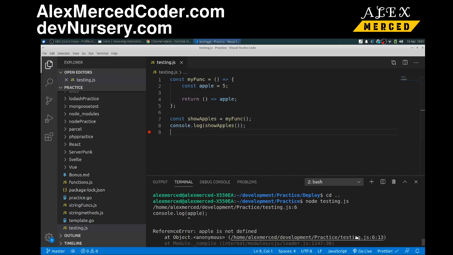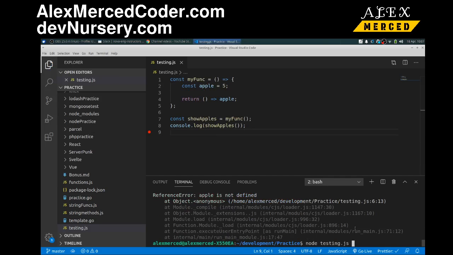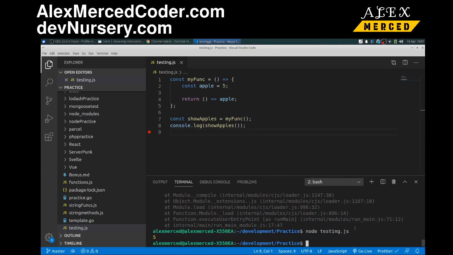And let's run the code. And see, there we have access to the variable 5. Why? Because even though the function is called outside of the curly brackets, the definition of the function, what the function does, is inside the curly brackets. So in that case, it still has access to the 5.